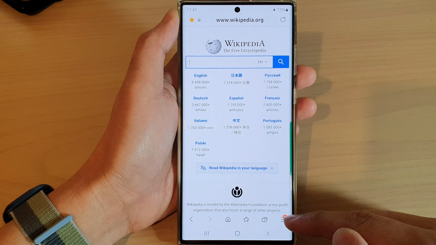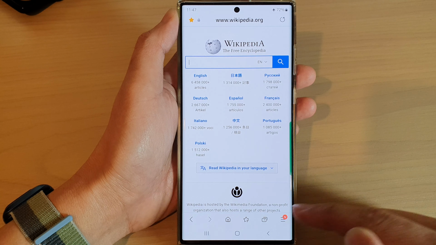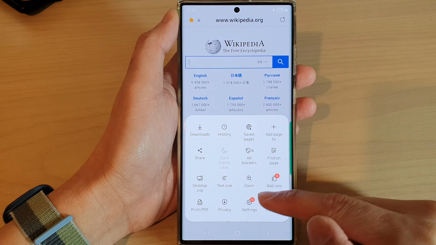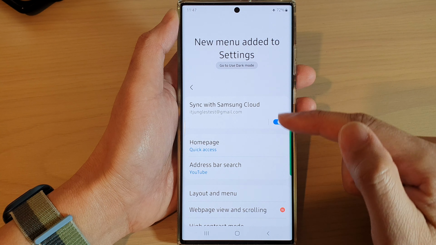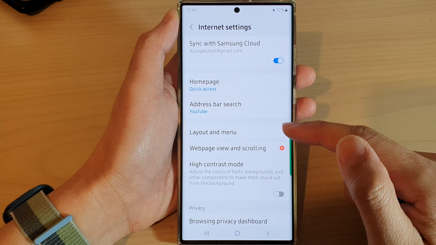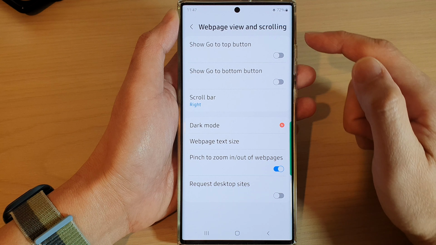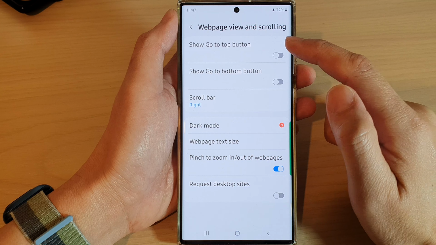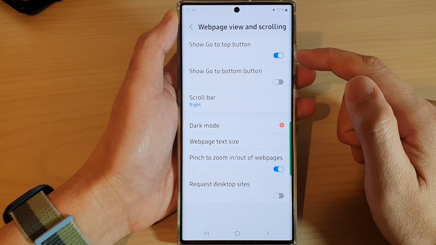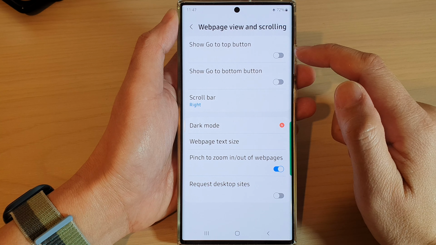Then tap on the menu key at the bottom, and then we're going to tap on the settings icon. Next, go down and tap on web page view and scrolling. And at the top here, tap on show go to top button. Tap on the toggle button to switch it on or switch it off.